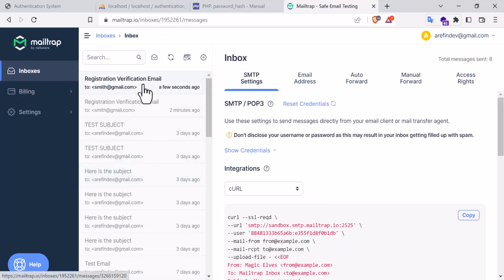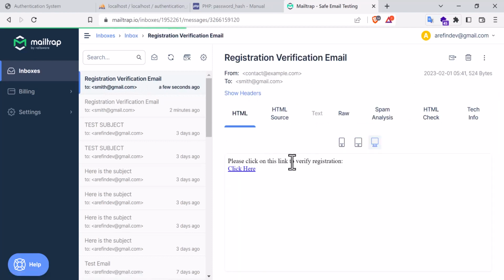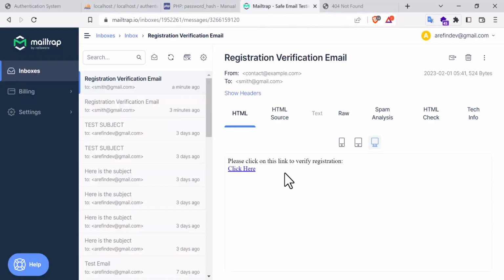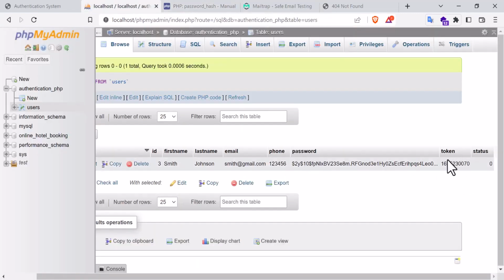So you see that here the email comes, registration verification email, please click on this link to verify registration, right? So here is registration verify. If you click here, something will happen, but as I do not have this page now, it will show not found here. So this is not a problem at all. Just think that it is not found, right? But you see in the URL you are going to get the email value and the token value. So what I sent in the email, the same thing I saved in my database.